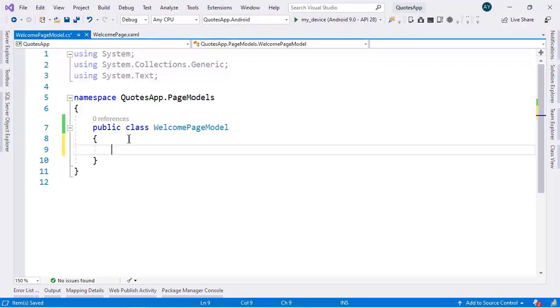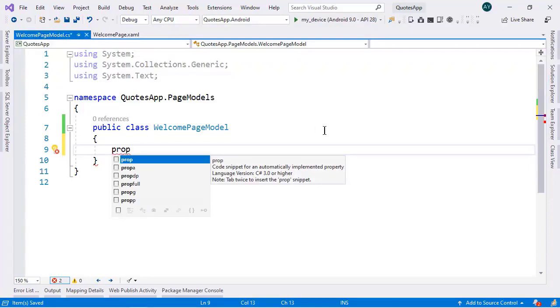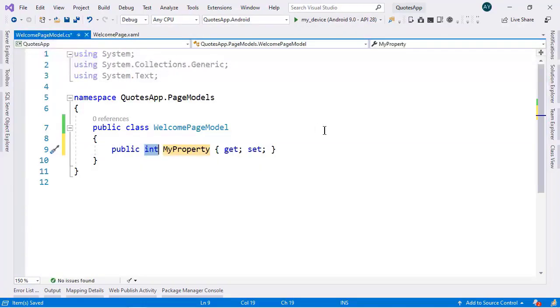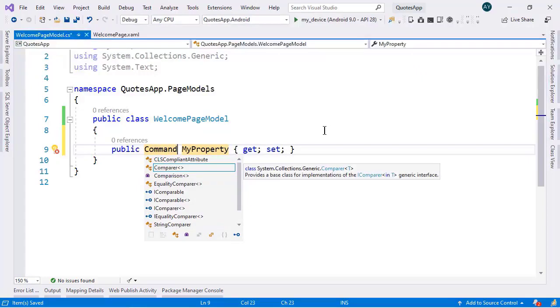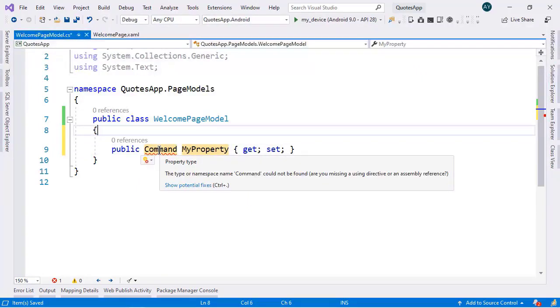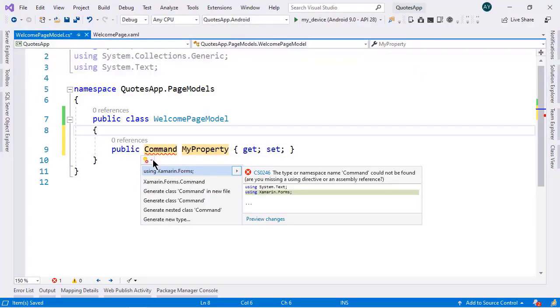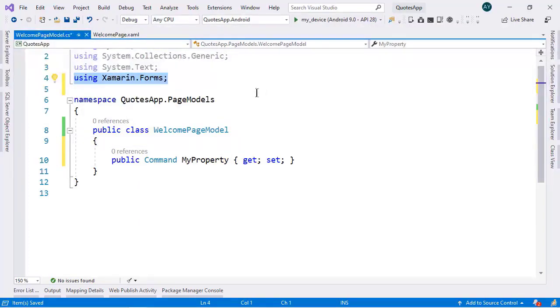Well, in order to create a property in C#, you have to use the snippet that is prop and hit tab. And this will automatically create a C# property for you. Now, let's change the type of this property to command. And then we also need to resolve the namespace of this command because this command type comes from this Xamarin Forms namespace. So we need to resolve this namespace here. Alright. Now let's name this command sign in command.